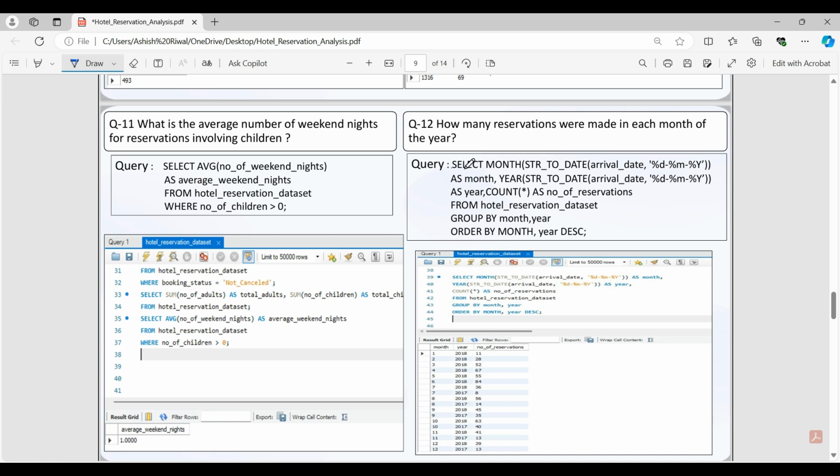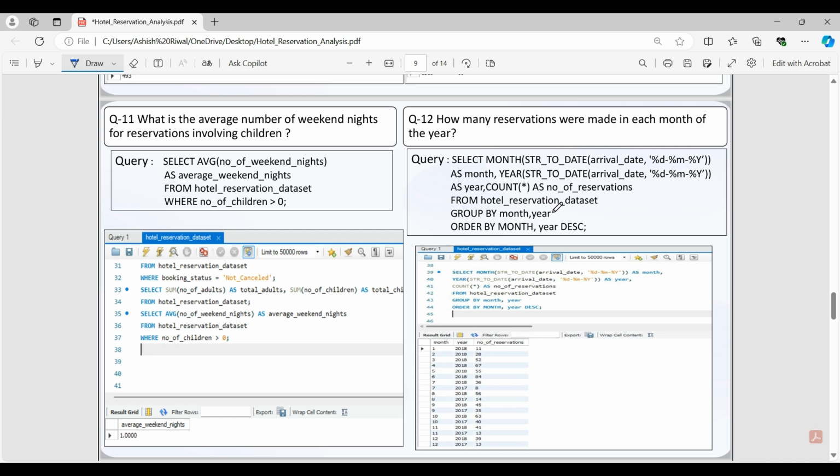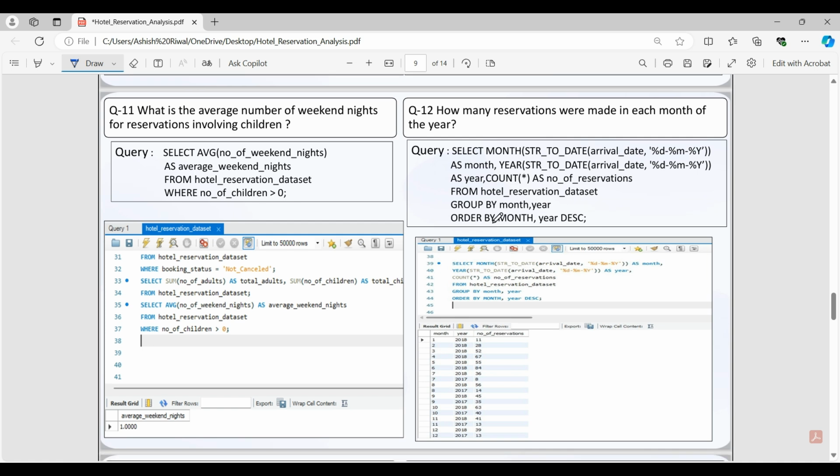So from the first line we extract our month from the arrival date, and in the second line we extract our year from the arrival date, and then we count our number of reservations. Then we group by month and year, and we use order by on the month and year. What order by does, we already know: it arranges them in ascending or descending order.